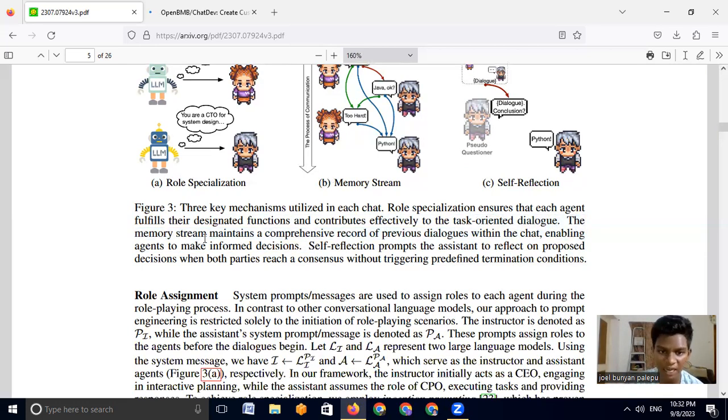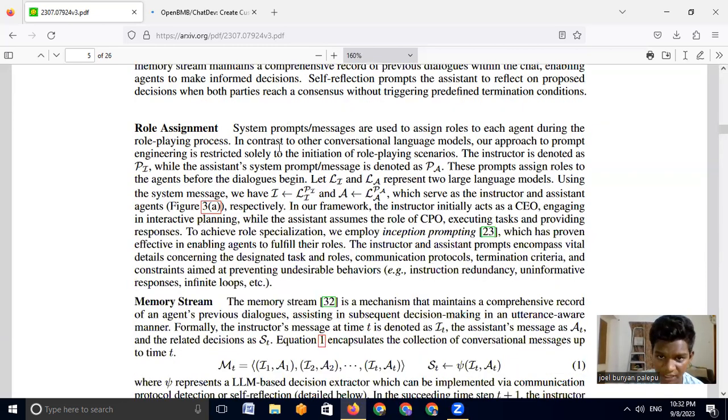The memory stream maintains a comprehensive record of previous dialogues within the chat. So we're also going to have neat conversations, just like in ChatGPT. It can remember the past conversations, enabling agents to make informed decisions. Right. And then the role assignment. Our approach to prompt engineering is restricted solely to the initialization of role-playing scenarios.